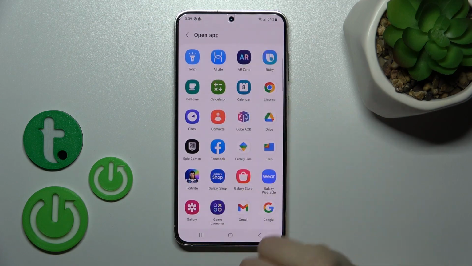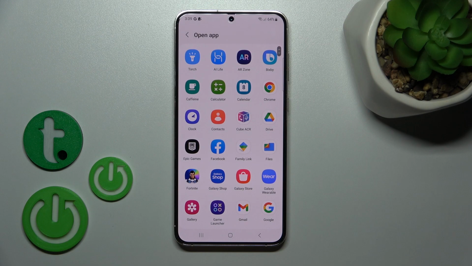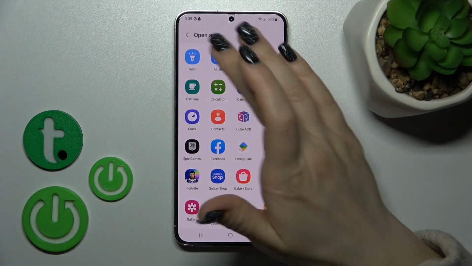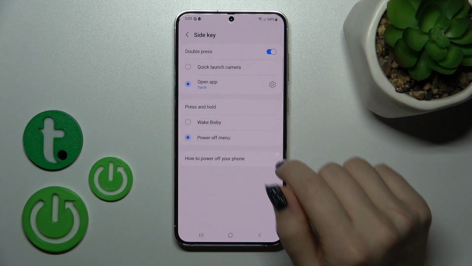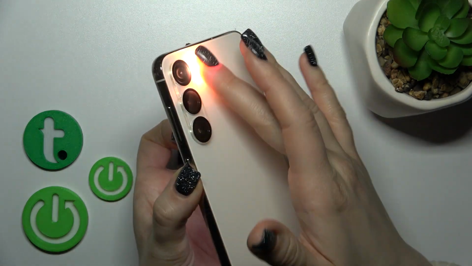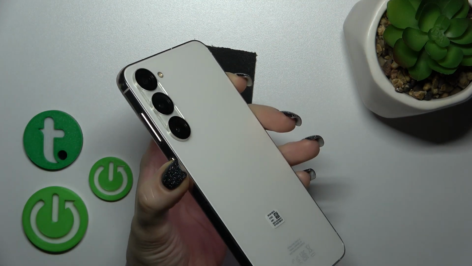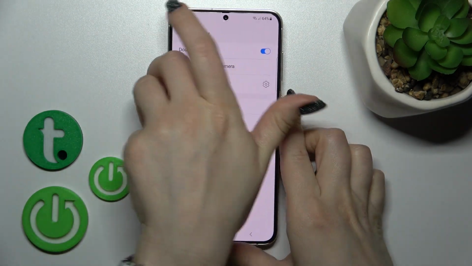We can switch it to open an application, and use one from the available applications on our device, or for example to use the torch. For example, let's tap the torch. Now let's just press the power key twice and we can see that the flashlight is successfully activated. To turn it off, once again press the power key button twice and that's it.